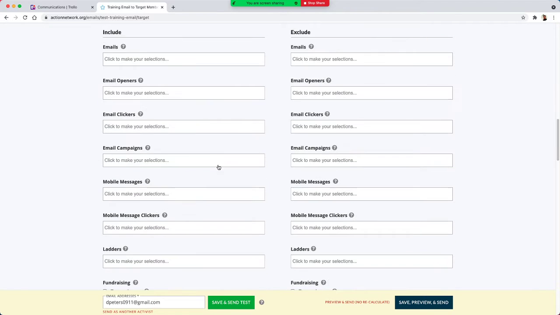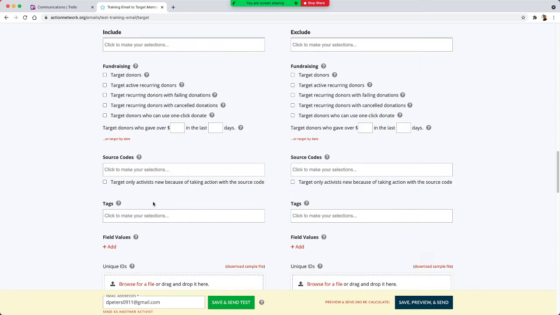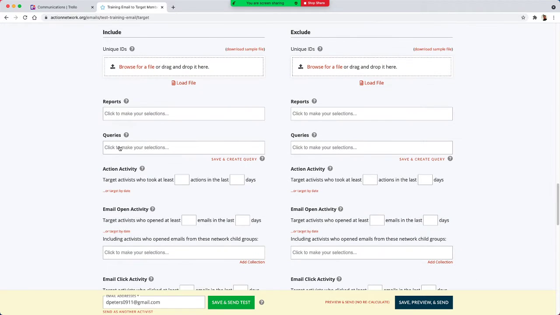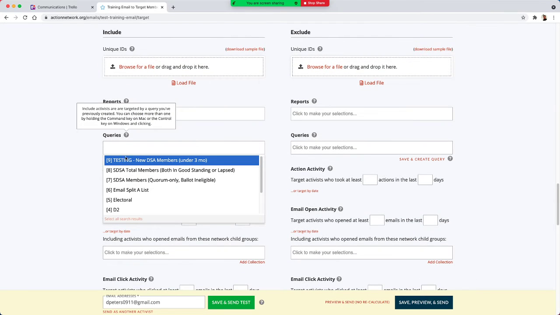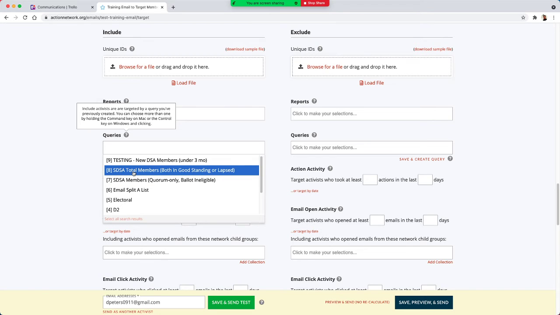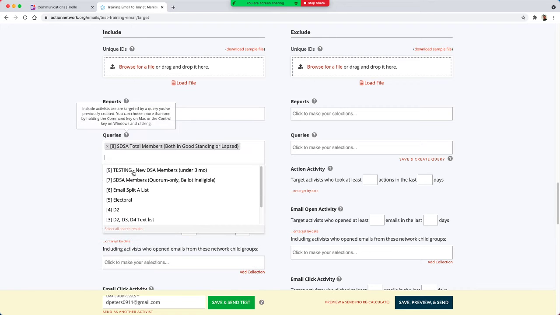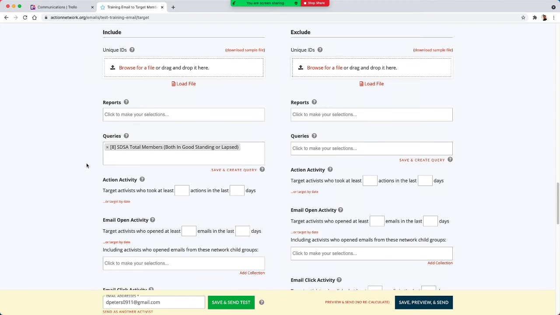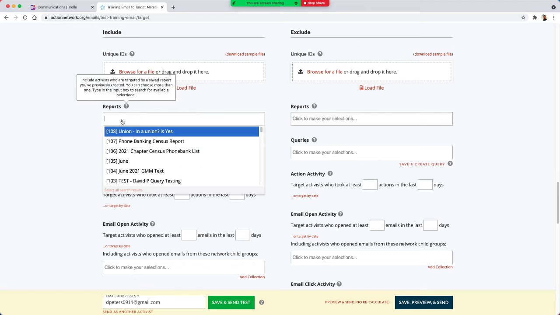So to do that, we're going to go down to our queries. On the left-hand side, we're going to do total members, so people in good standing as well as recently lapsed, because they could renew their dues and it might take a week or two for their info to update in our database. So we're going to target members, and then we also want to target a given district.